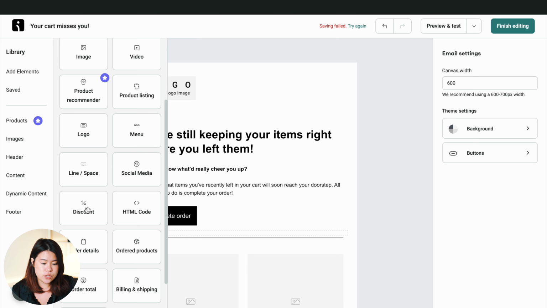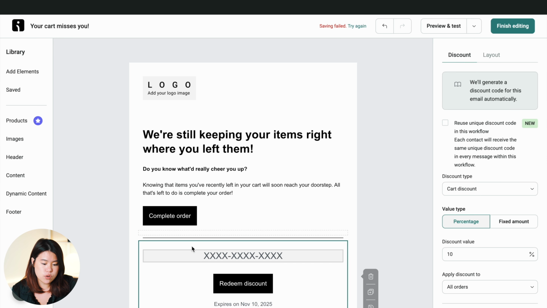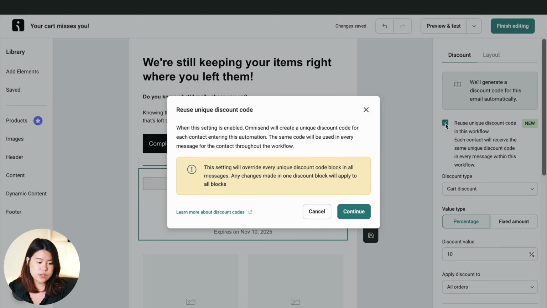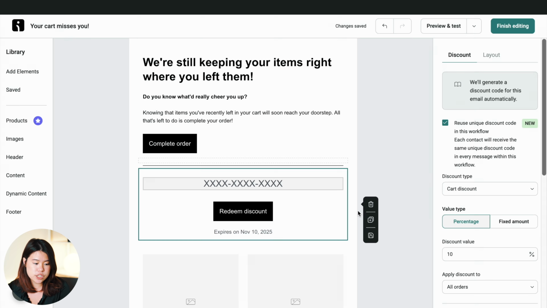So what we can do is click discount, and once we select it, I will drag it on to the actual email. So in the right-hand panel, you'll see that they'll generate a discount code for this email automatically. So this way, each shopper gets their own code, so there's no copy paste or shared codes floating around Reddit. Then turn on reuse unique discount code in this workflow. So that just ensures they see the same code throughout the workflow. There's no confusions, no contradictions.